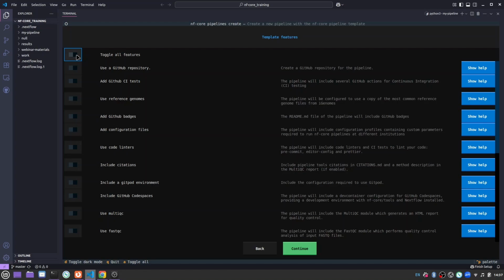So first, we're going to add a configuration file, which is here. There's a little descriptor and some help buttons as well, but this says the pipeline will include configuration profiles containing custom parameters required to run NF Core pipelines at different institutions. So we do want that, so we're toggling that on.